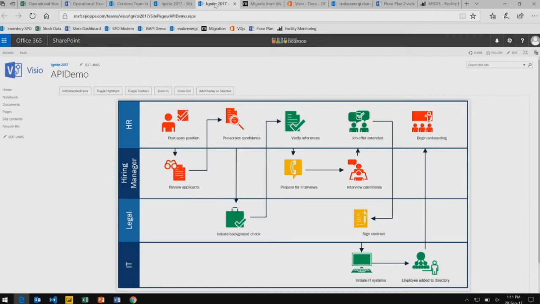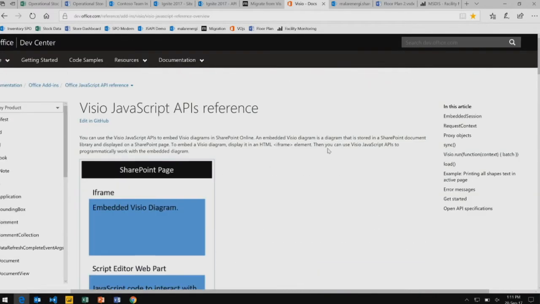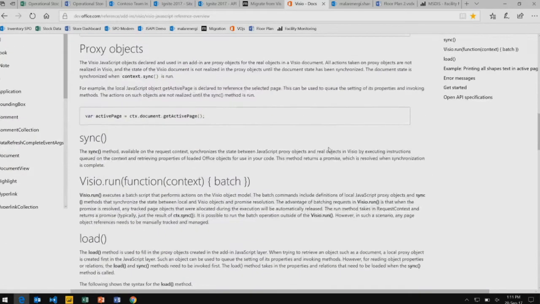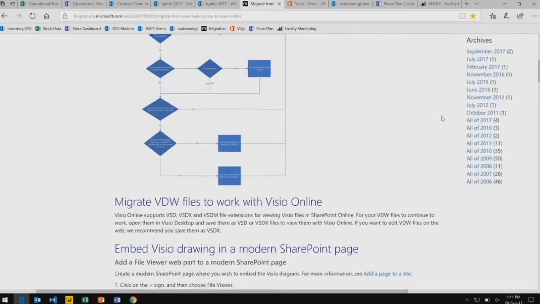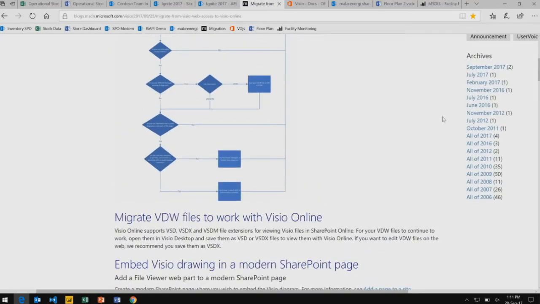All of this is currently available on GitHub and dev.office.com for you to reference. We talk about what are the APIs, what is the definition, and all of this is publicly available. We also have a document on migration. For example, if you are using Visio Web Access, even for SharePoint Online, and now you want to migrate over, then this is a good guide which is publicly available.